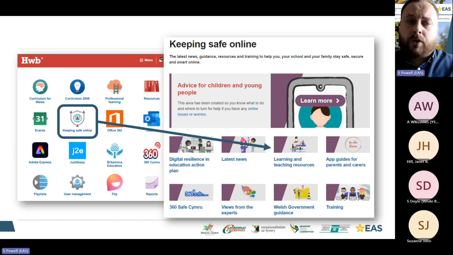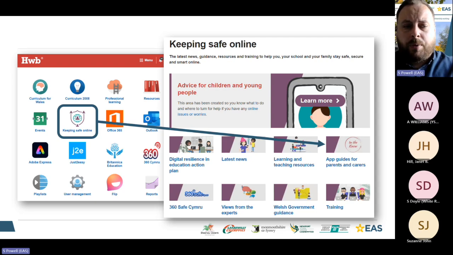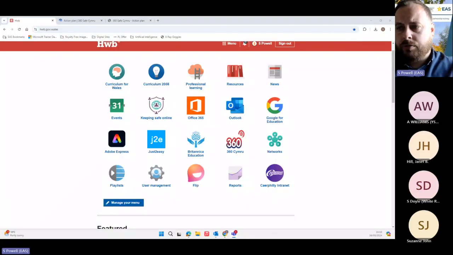And Simon spoke about the Common Sense Media, and I'll show you some of those resources in a second. And the second place I'm going to point you towards is the app guides for parents and carers. Again, a really, really useful resource that can kind of support you with how you deal with some of these online incidents in school. So let's jump across to Hub and have a little look at where we can find some of those resources. So hopefully now you can see the Hub dashboard on my screen.